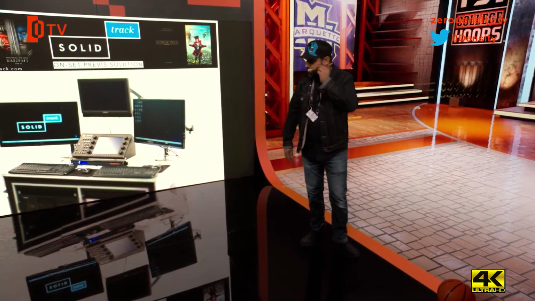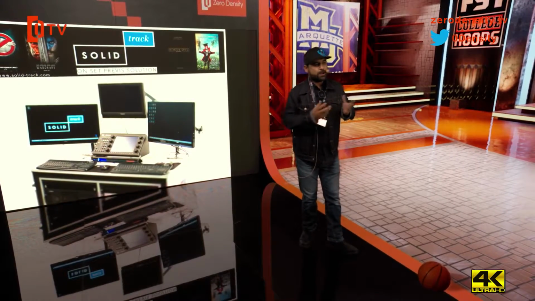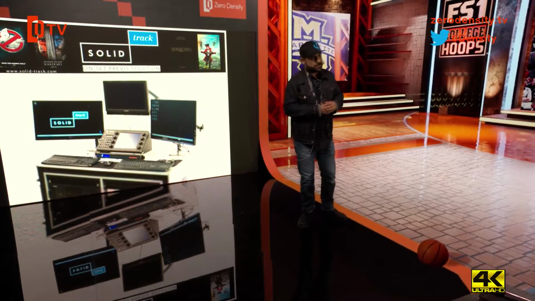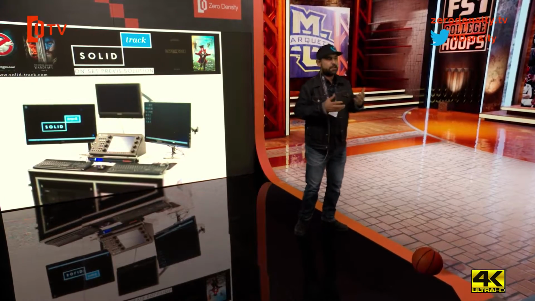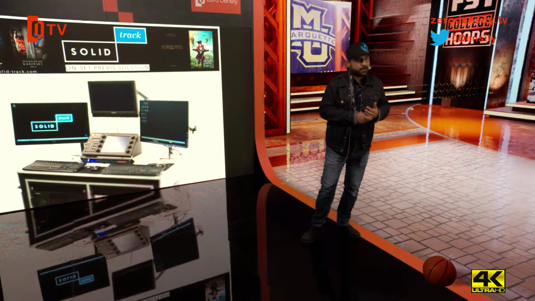So first, SolidTrack is a solution to do tracking with an optical system. And we have used this system for several different movies. We like to help directors see and visualize the visual effects in real time. It's why we created this technology.